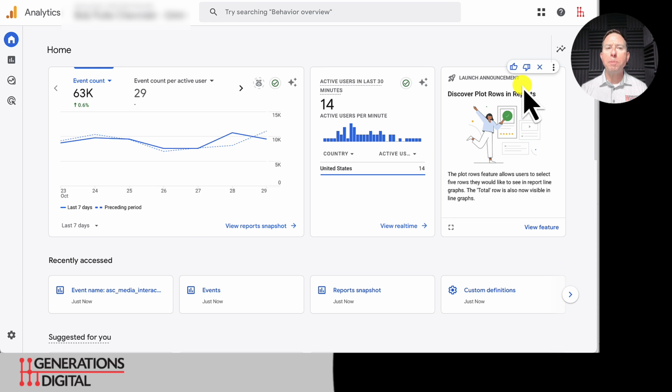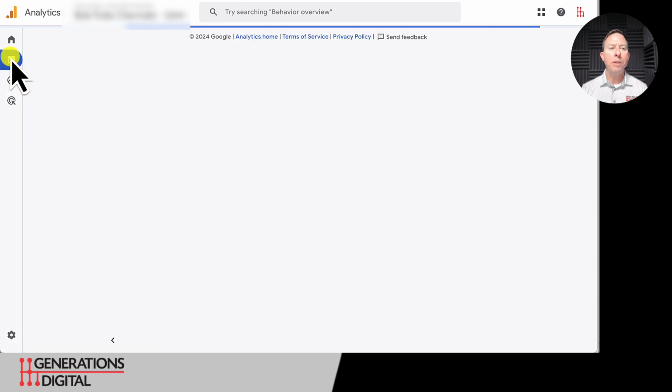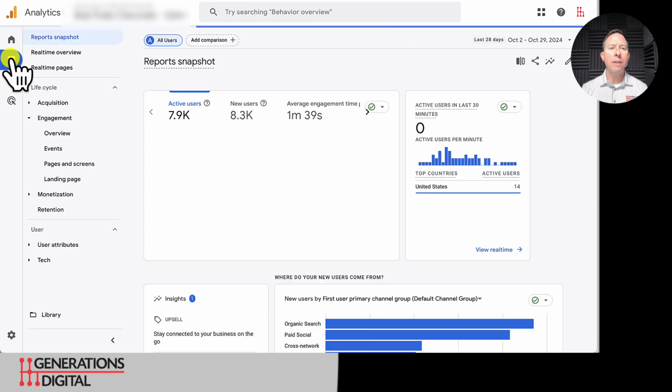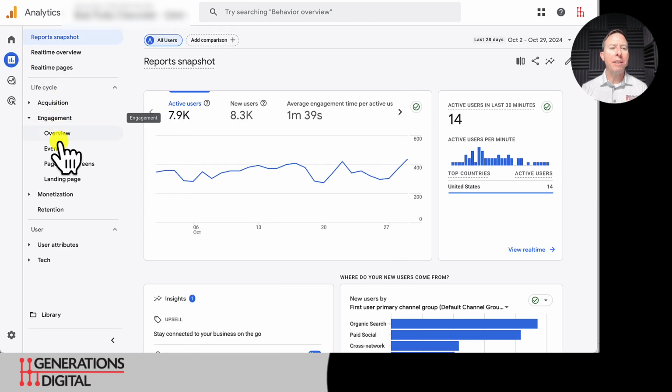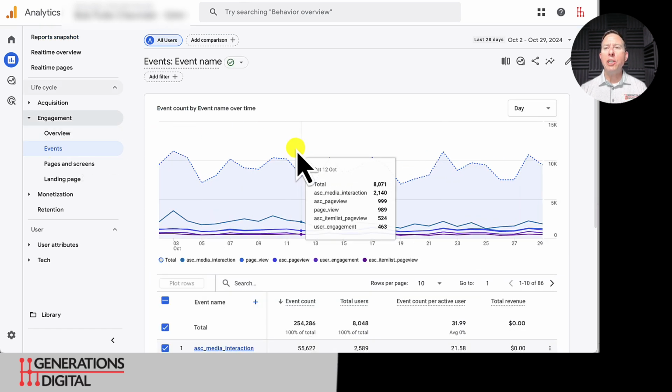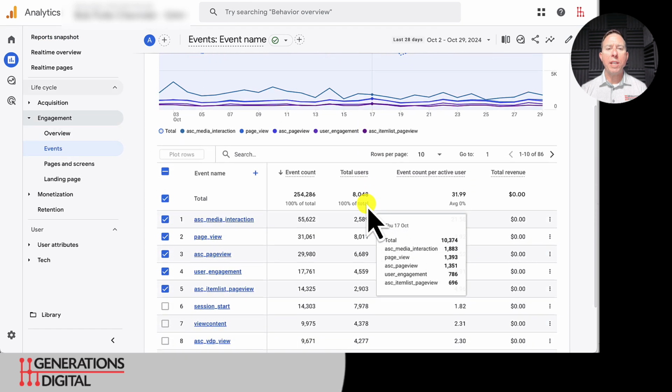First of all, to inspect events in GA4, we're going to go to the Reports menu. And then we'll go under Engagement and we'll click on Events. And here are all the events that have fired over the last 28 days.